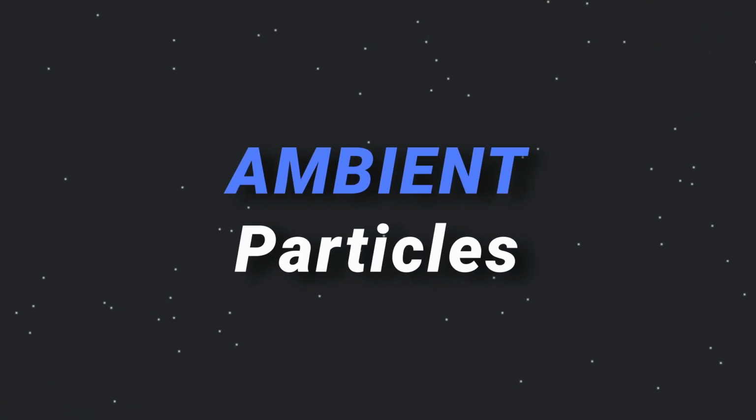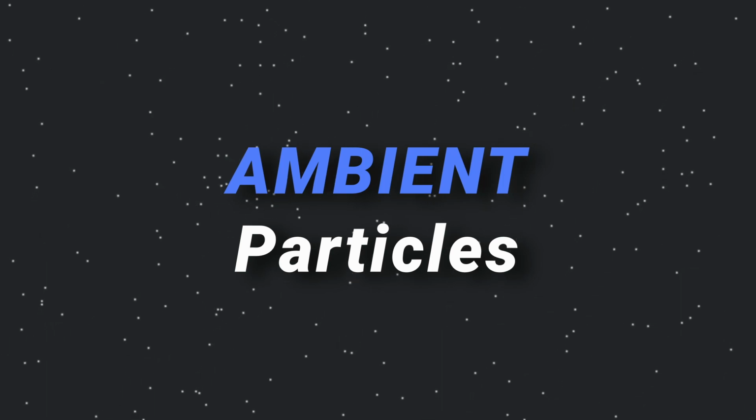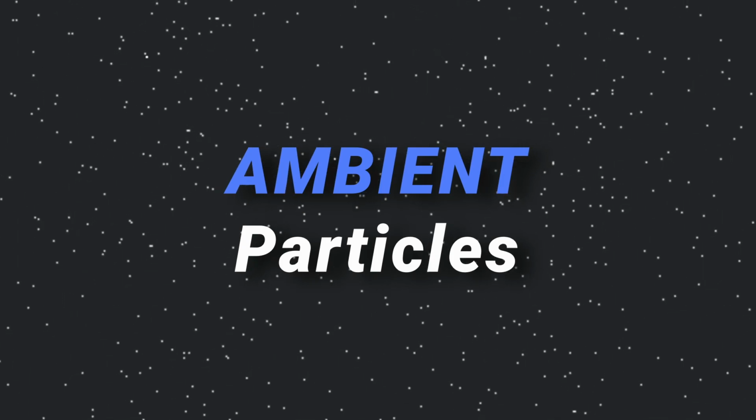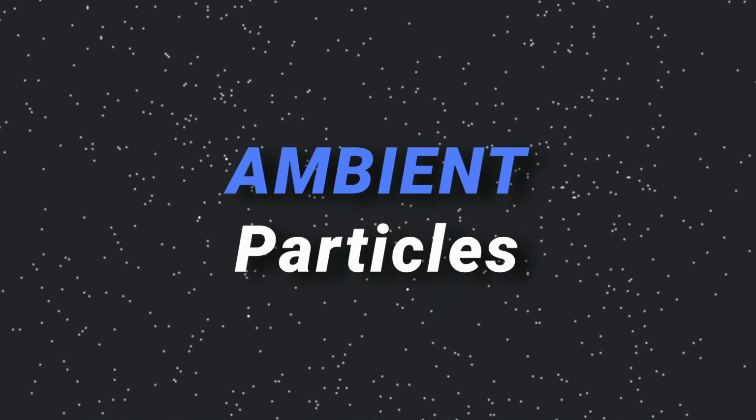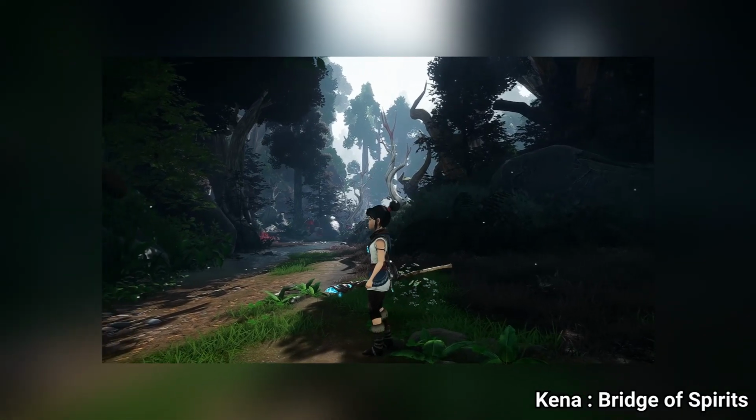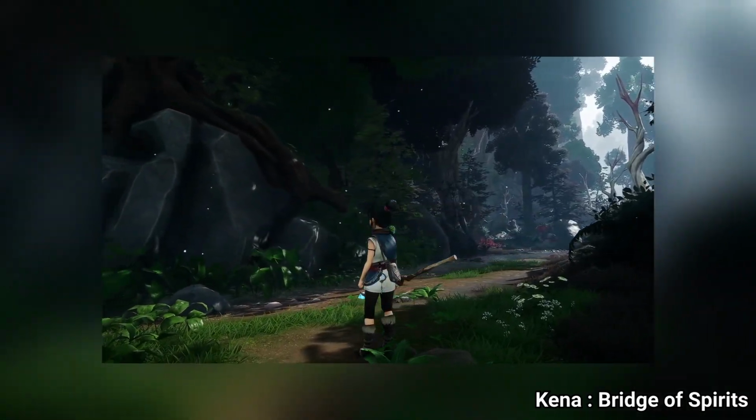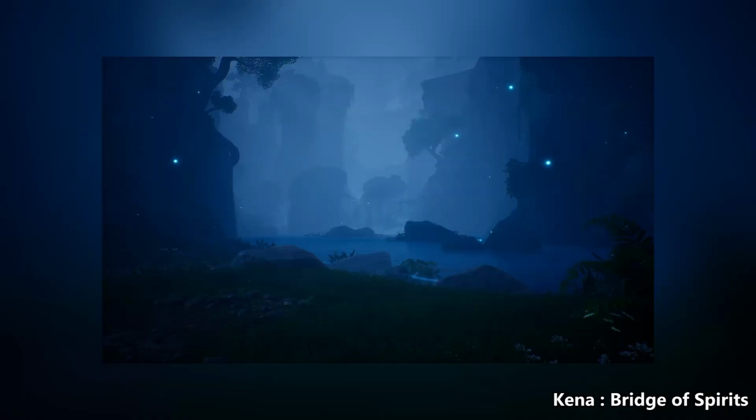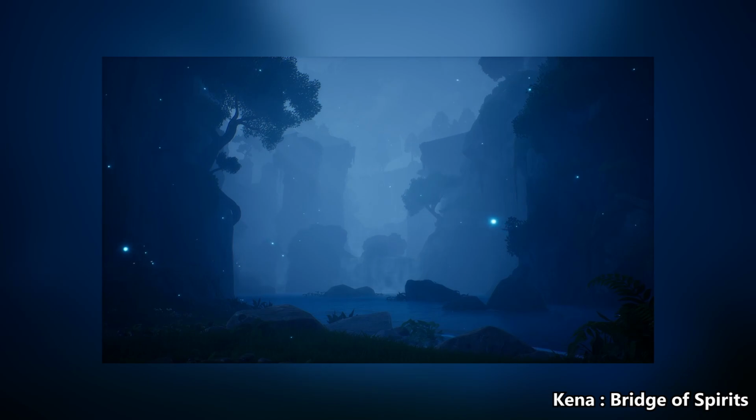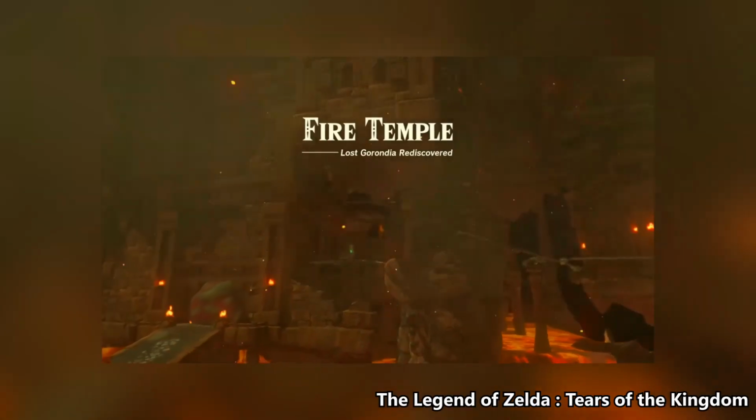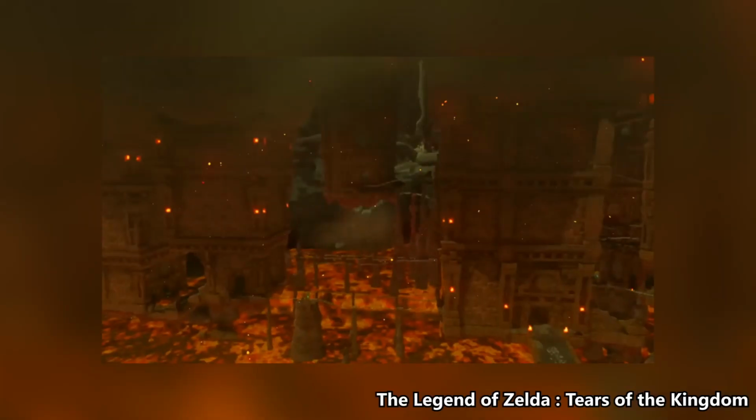This effect is what I like to call ambient particles. Ambient particles are particles simply floating in the air in order to improve the atmosphere of a scene. They add some movement and life, making a static environment alive. It is also widely used in AAA games. In Kena: Bridge of Spirits, you can notice some moss floating in the air, improving the forest environment. In The Legend of Zelda: Tears of the Kingdom, you can notice a lot of particles that represent the fire in a volcano.